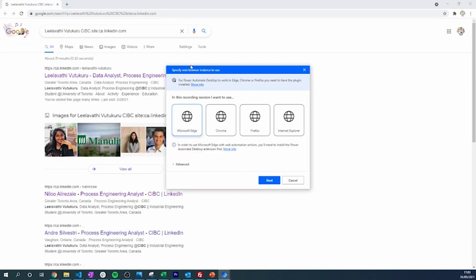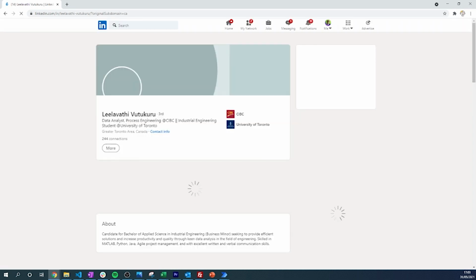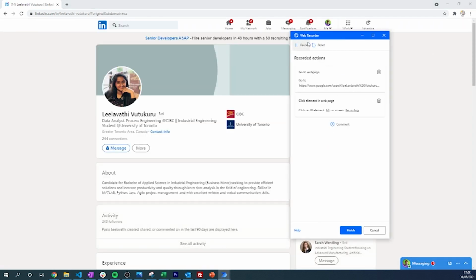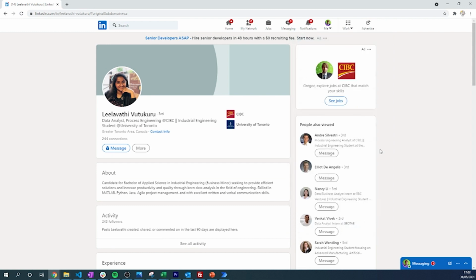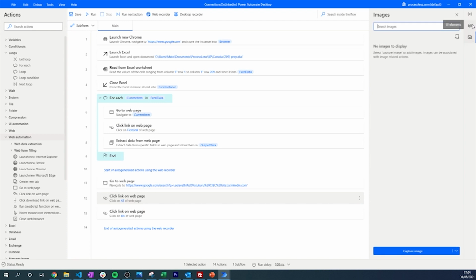So let's go back to the web recorder. Let's record this action again. Let's get this action again. Now I have spied this action. Let's finish our recording. As soon as it stops bugging out, let's finish our recording. We go back to Power Automate, and now we are going to try to work out the reason why it failed to click our first link.